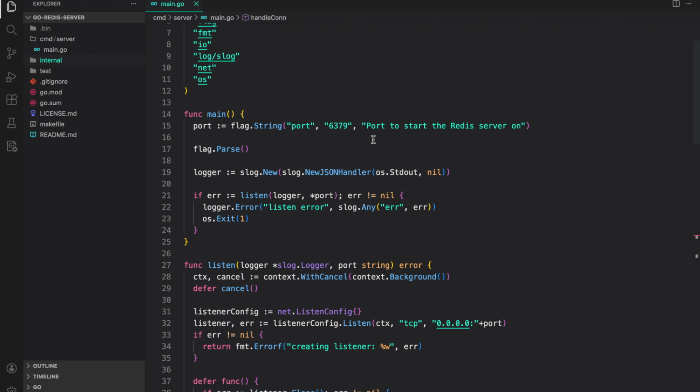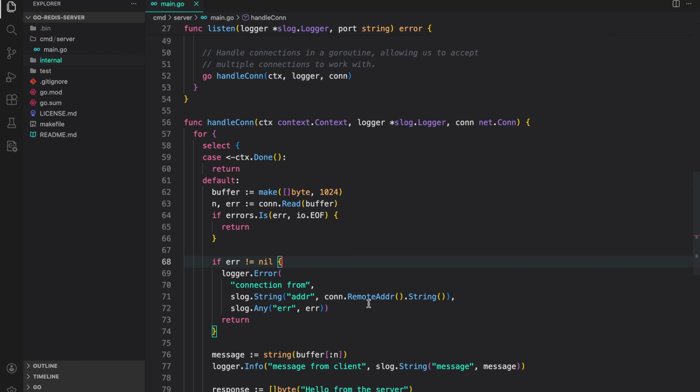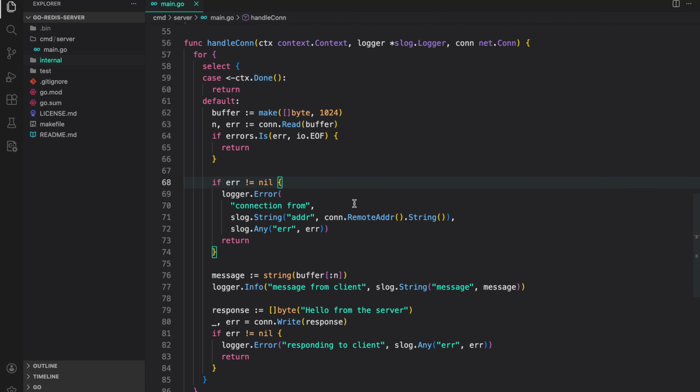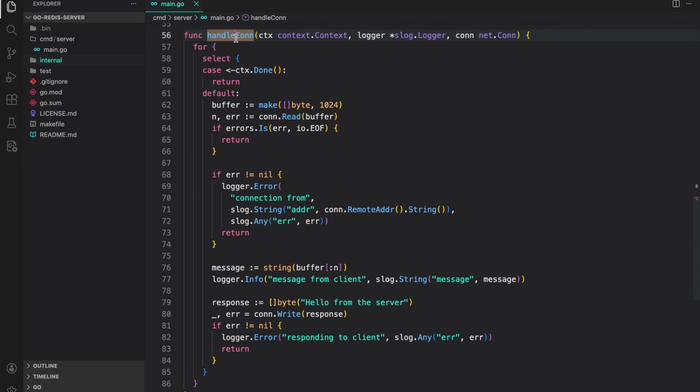So up until now, we have only written code to handle the connection and reply with whatever message we get from the client. In this lesson, we are going to implement two commands, ping and echo. Before doing that, I just want to refactor some of the code for handling connection into its own package.